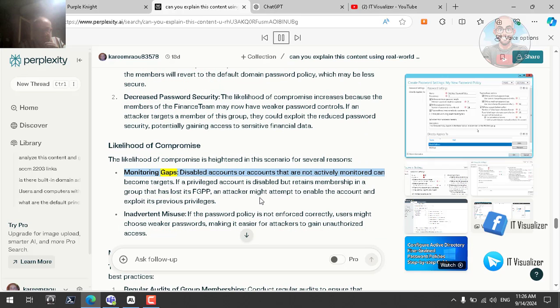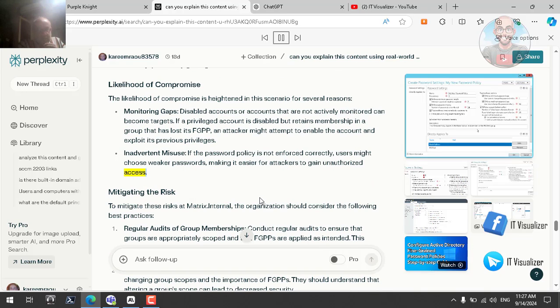Monitoring gaps. Disabled accounts or accounts that are not actively monitored can become targets. If a privileged account is disabled but retains membership in a group that has lost its FGPP, an attacker might attempt to enable the account and exploit its previous privileges. Inadvertent misuse. If the password policy is not enforced correctly, users might choose weaker passwords, making it easier for attackers to gain unauthorized access. Mitigating the risk.